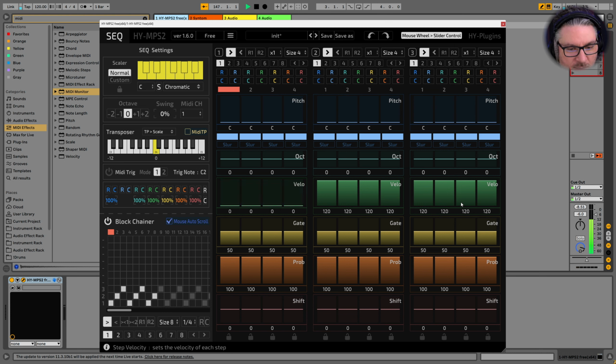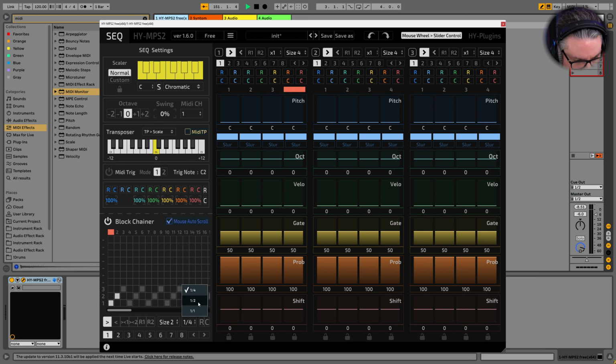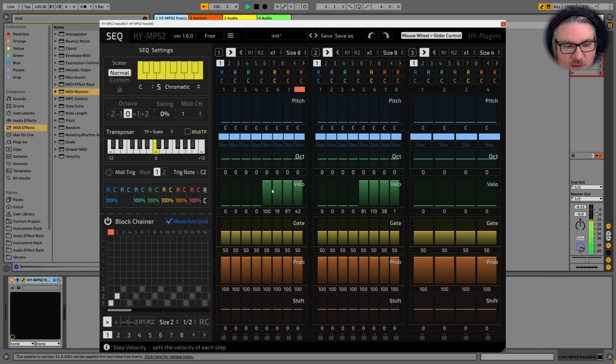And then let's take down all of these guys. And then we will set this to be 2 half. And now at this point, we set these to be size of 8. And we have our 16 note step sequencer set up.